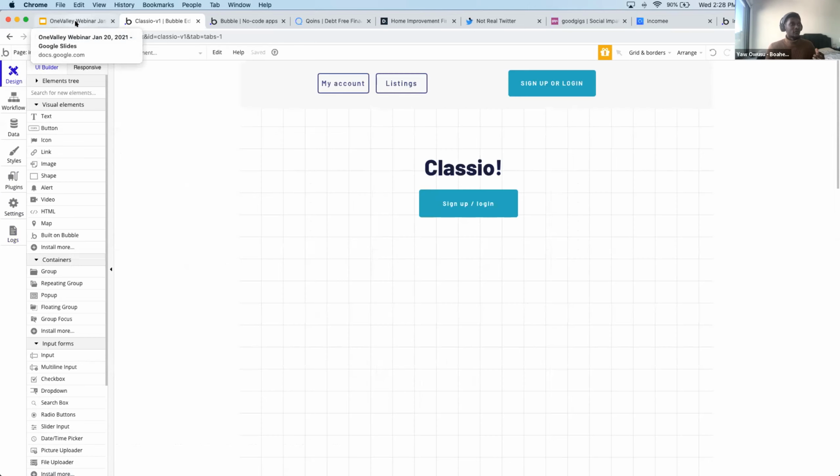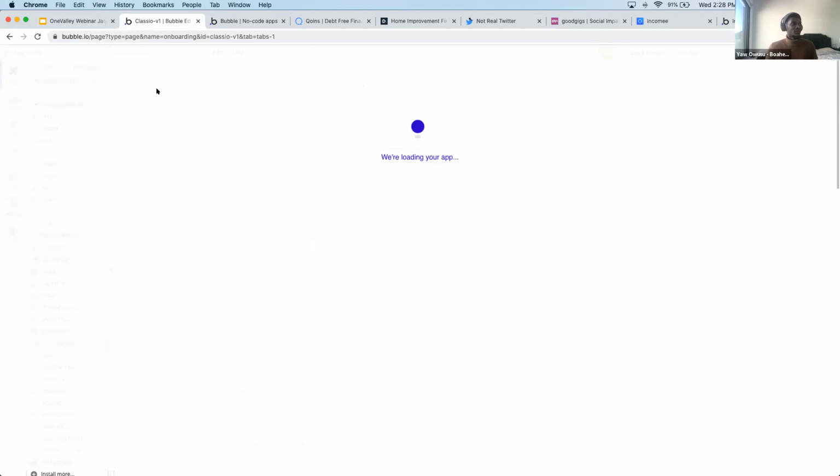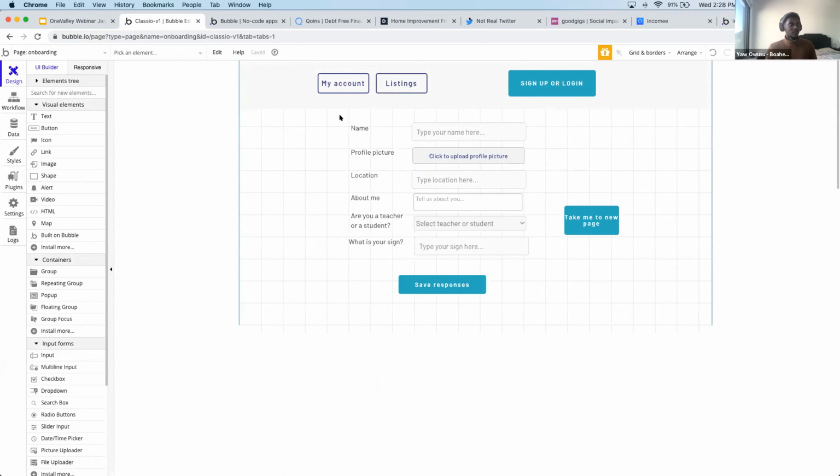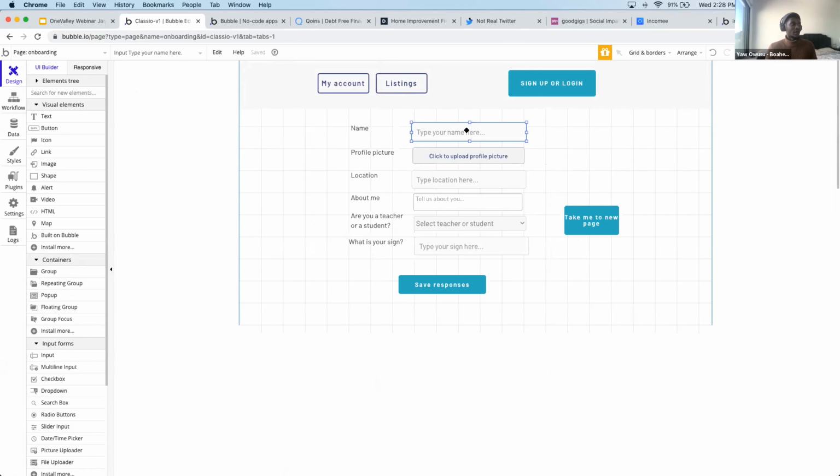So to go back to the MVP that we're building, the next step that I mentioned is dragging the elements onto the page. So I've already built this one, but a great example is my onboarding page. I just wanted to collect information. So I dragged a text element, which is one of these. I just typed in name, and then I said, okay, I'm going to put an input element here, say type your name here, and then did the same for all the different pieces of information I wanted, created a save responses button, and was like, all right, that's good enough.